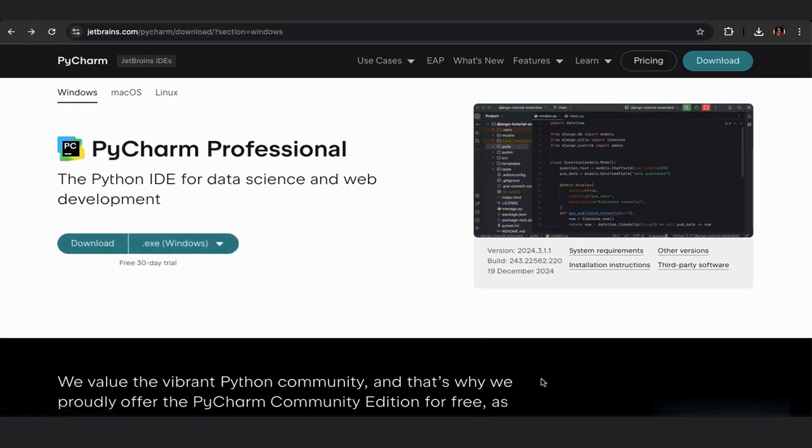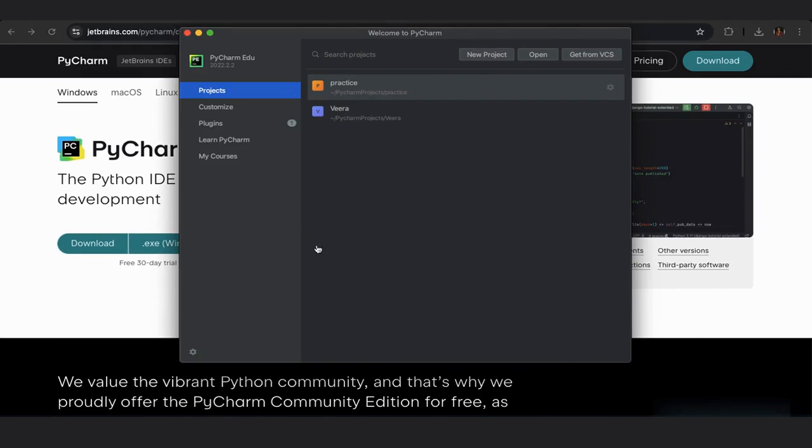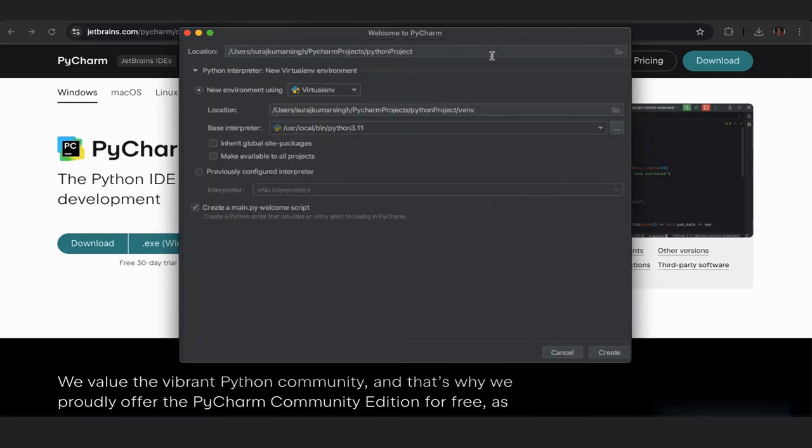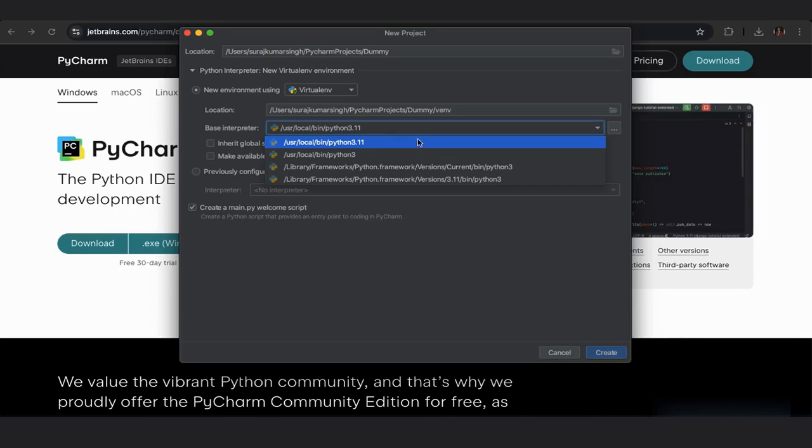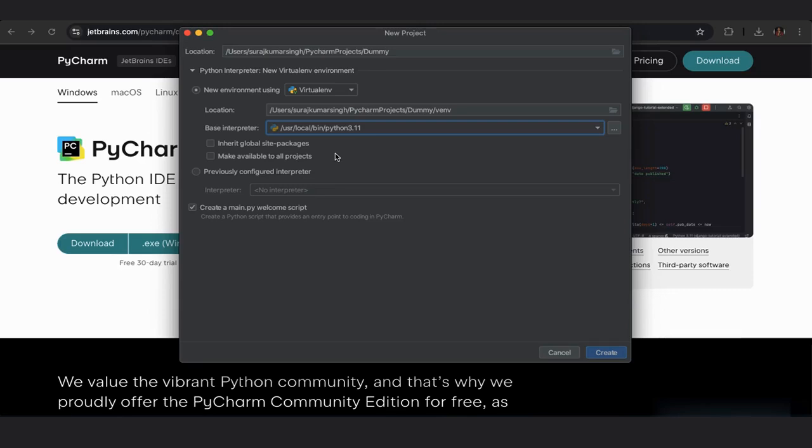After the installation, the interface will look like this in Mac. You have to click on new project. Here you have to type the name of your project, maybe I'll type dummy project here. And this is the virtual environment, the environment it will actually use to run. And this is the file location where all your Python files will be saved. And this is the base interpreter it is using. This is 3.11. If you have any other interpreter in your mind, you can choose it from here. But by default, the base interpreter is 3.11 for me.